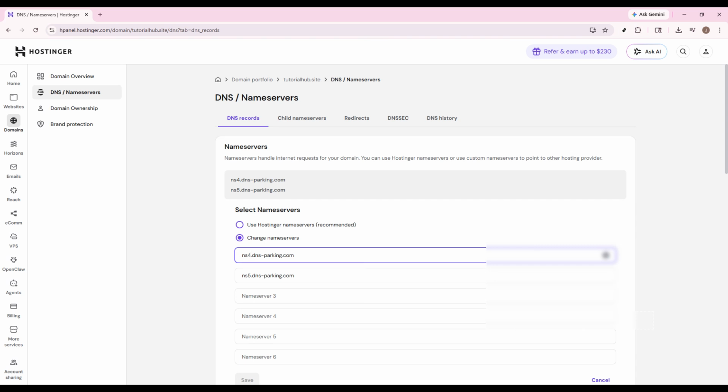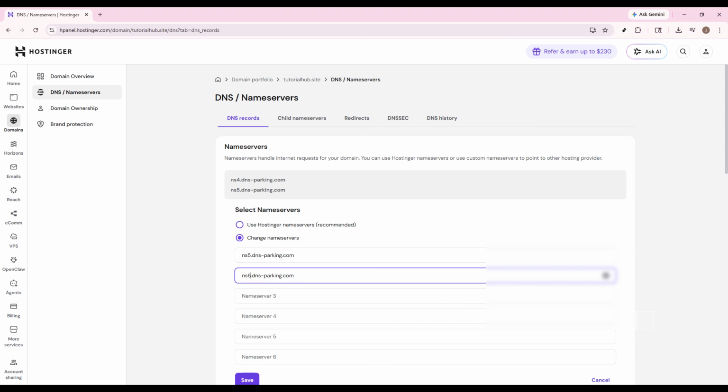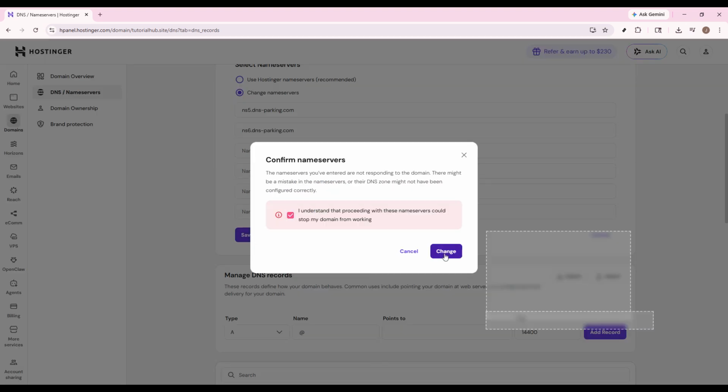Before saving, take a second to review everything. Make sure the domain is correct, the name servers are spelled correctly, and there are no extra spaces or missing characters. This is the kind of step that can save you a lot of trouble later. Once you're sure everything looks right, click Save.